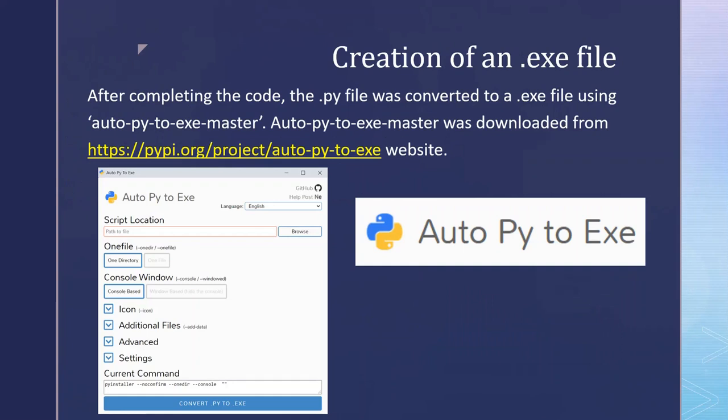After completing the code, the .py file was converted to an exe file using auto-py-to-exe. Auto-py-to-exe is a type of software which uses Chrome's app module and the PyInstaller module of Python.